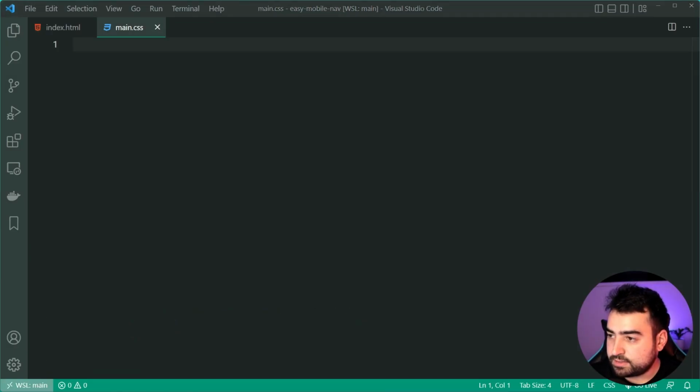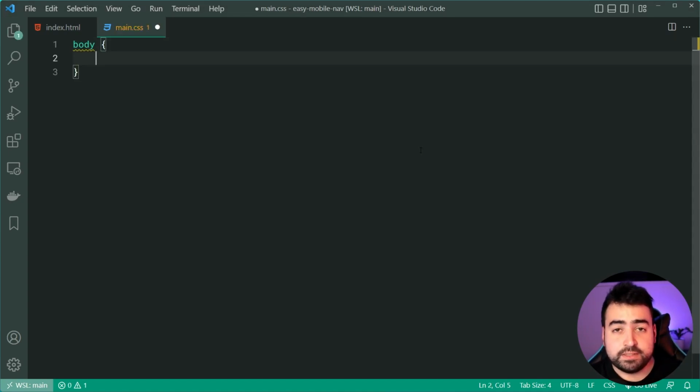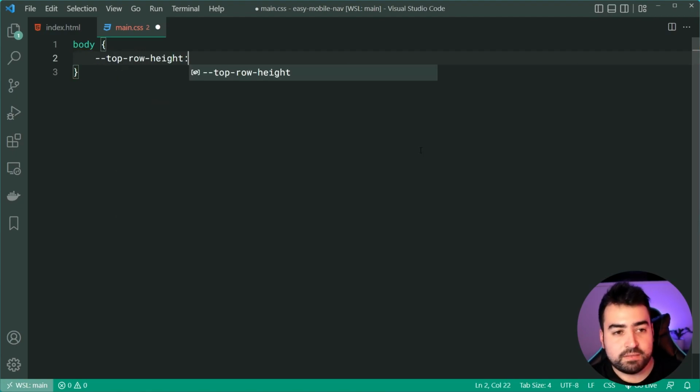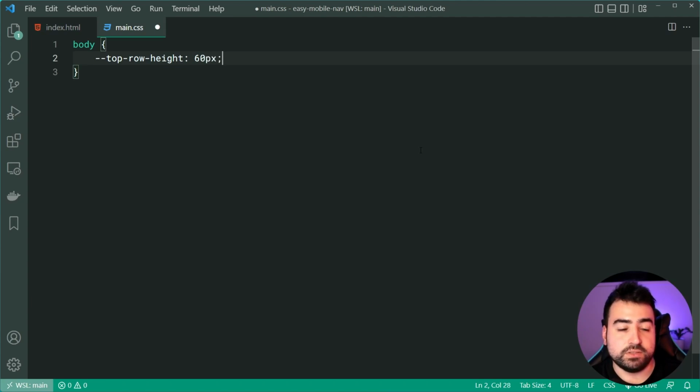Go inside the CSS file and then simply target the body. So the very first step inside the body is going to be to set a CSS property or CSS variable. We can say --top-row-height and make this 60 pixels as the value. So this right here isn't actually going to do anything. It's simply just declaring a CSS variable and we can use it later on. It's convenient because if you want to have this same value in 2 places or 3 places, you change it once and it updates everywhere. So more on this later.